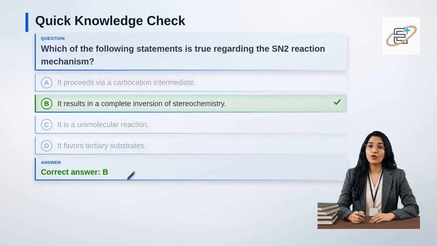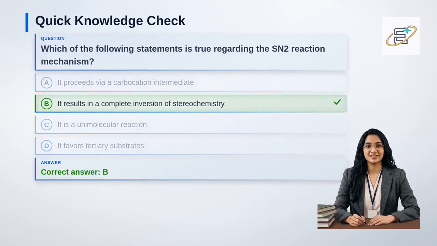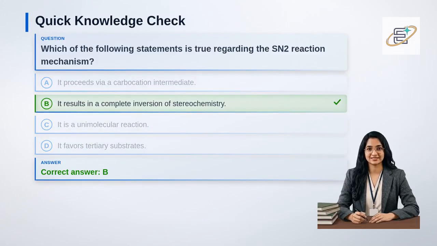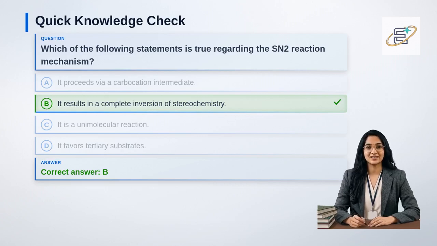The correct answer is B. Remember, SN2 is a concerted, one-step process that requires a backside attack by the nucleophile. This backside attack pushes the other groups like an umbrella flipping in the wind, resulting in a complete inversion of stereochemistry. The other options describe the SN1 pathway.